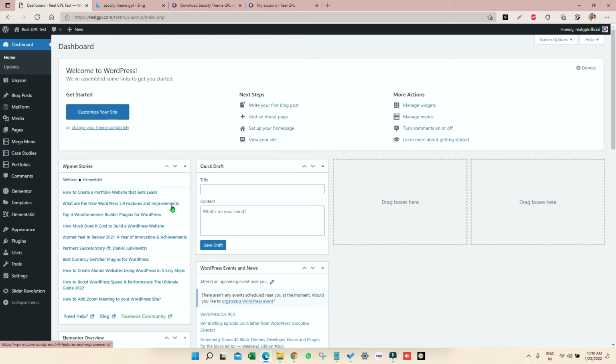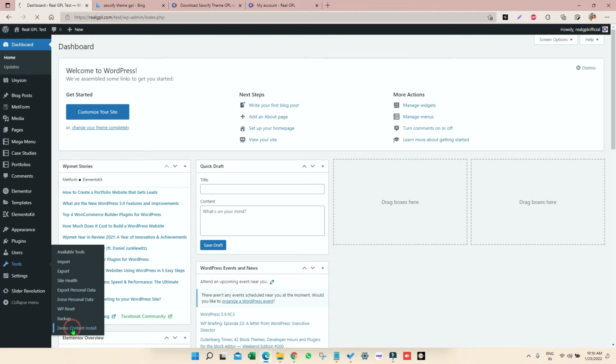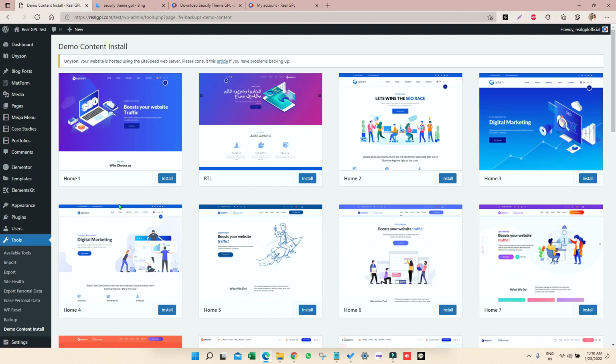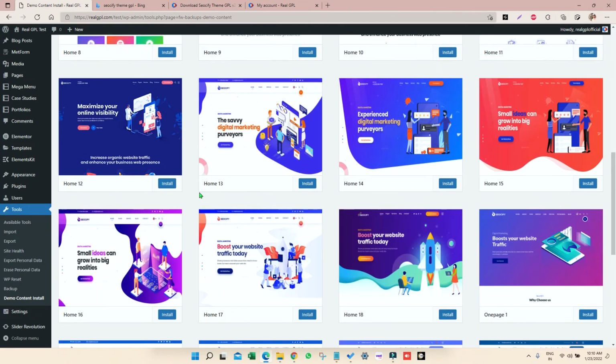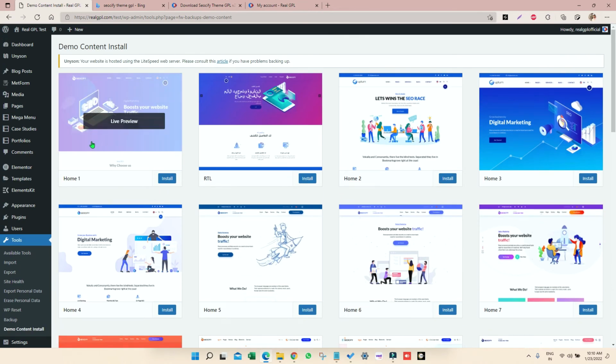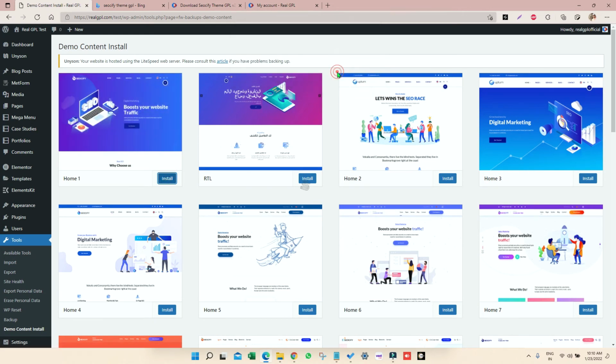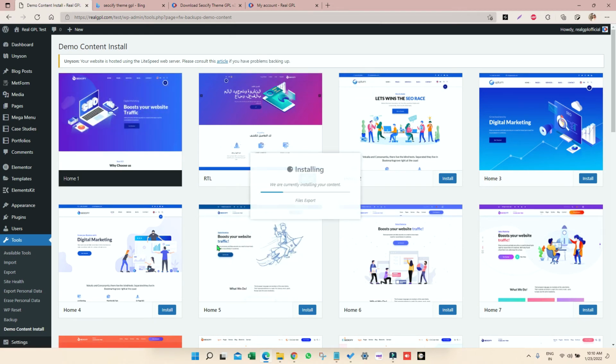That is what we are creating this tutorial for. So for that, go to tools and then click on demo content install. Now we'll see we have a lot of demos that can be imported, you know, home 1, RTL, home 2, home 3 and all. Okay. So let me install the home 1 demo for you. So I will click on install, then click on OK, and then wait for the demo to be installed. It might take 2 to 3 minutes.